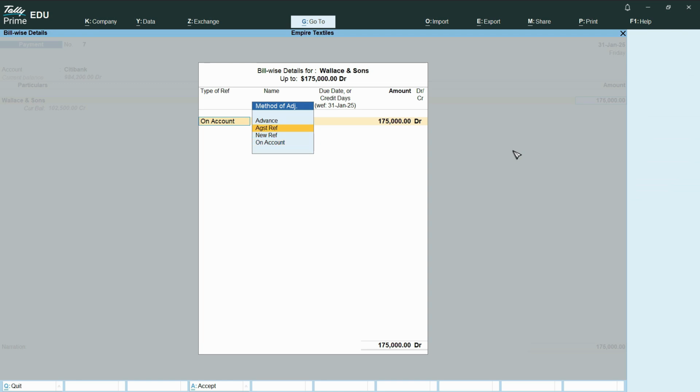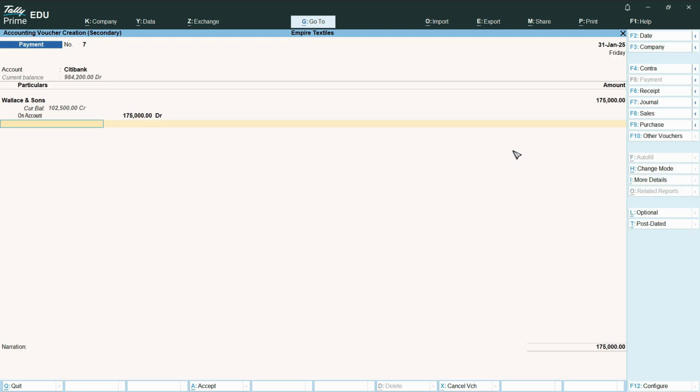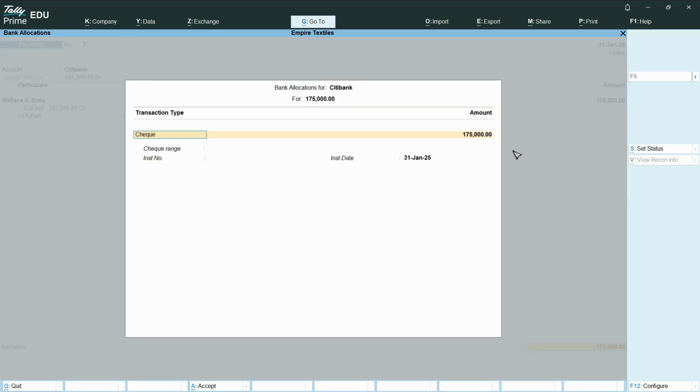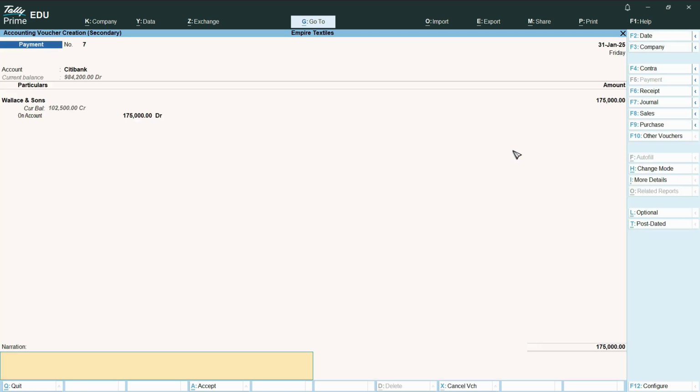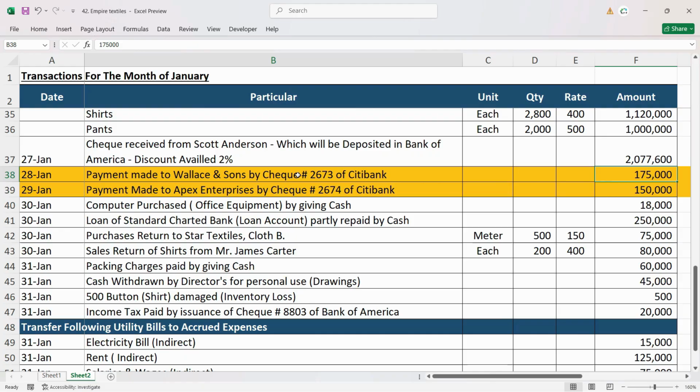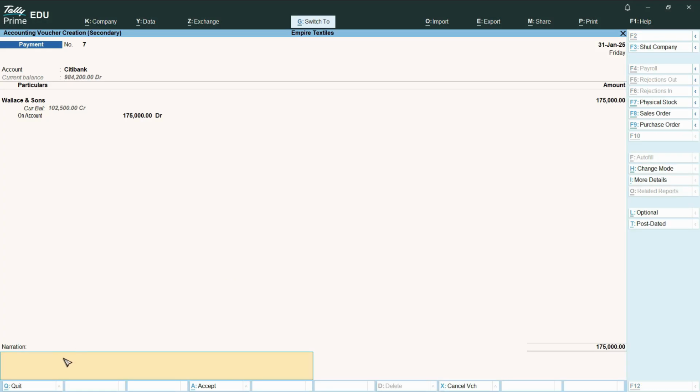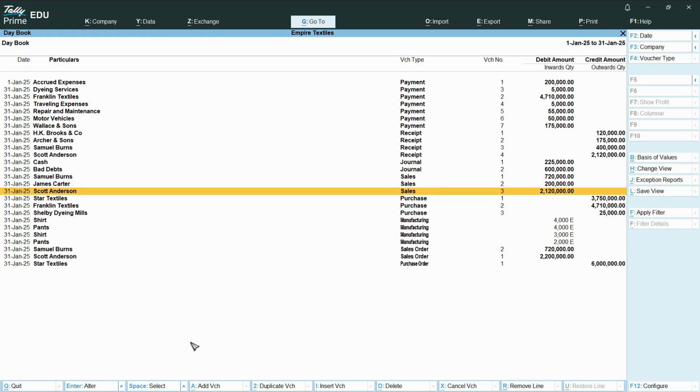First of all, we will check whether it's against a reference. If not, that means it is against an opening balance, so we will settle it on account. Hit enter, enter, and enter. You can mention all the types of transactions. Details can be mentioned here. Any details right now. And once we move to the narration, we can just paste this narration right here. Press Ctrl+A to save.